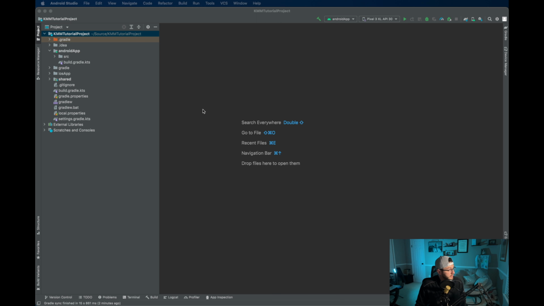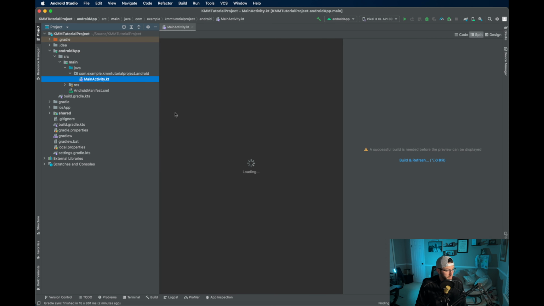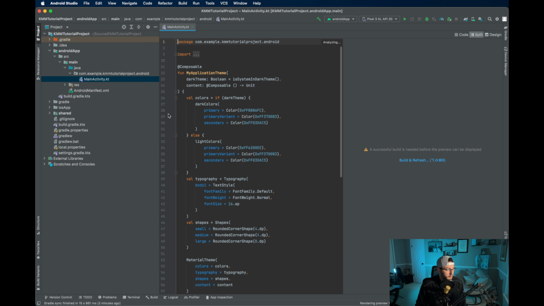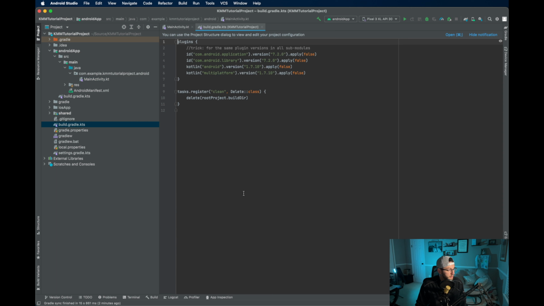Once we click into that app, you'll see that there's a source directory here. Within the source directory, we go to Java and we've got the main activity. Just like any other Android project, you've got main activity and you've got Android manifest. By default, which is also really nice, Android Studio now creates a Jetpack Compose enabled project. So all the dependencies that you need originally for Jetpack Compose are included.